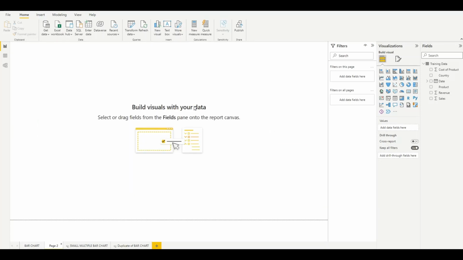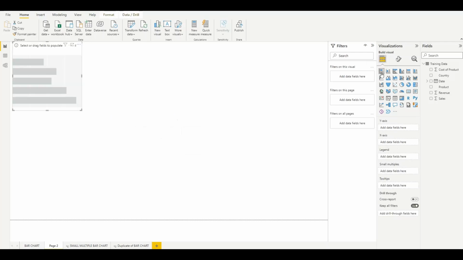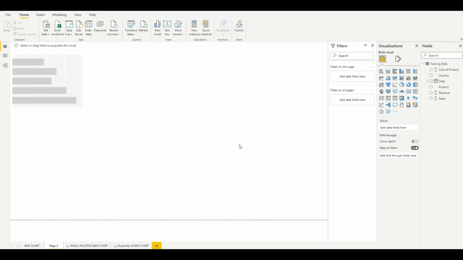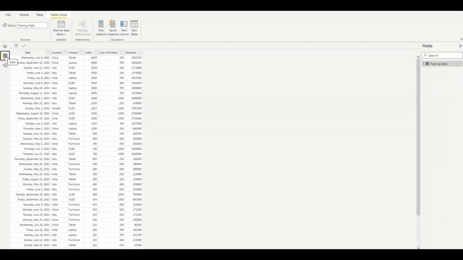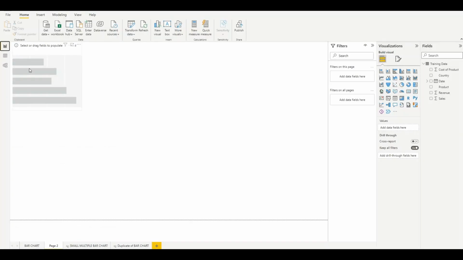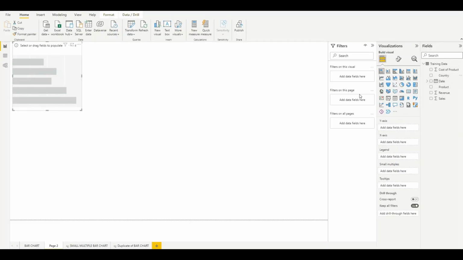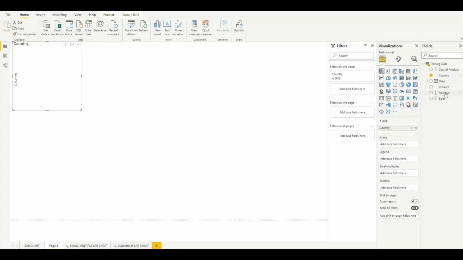So this is our canvas sheet and the bar chart is the first chart we have here. It's called stacked bar chart. So let's look at our data first, like what type of data do we have? So here we have date, country, product, sales, cost, and revenue. So let's go here and we want to put the country in the y-axis. So this is the y-axis and I'm going to put my revenue in x-axis.